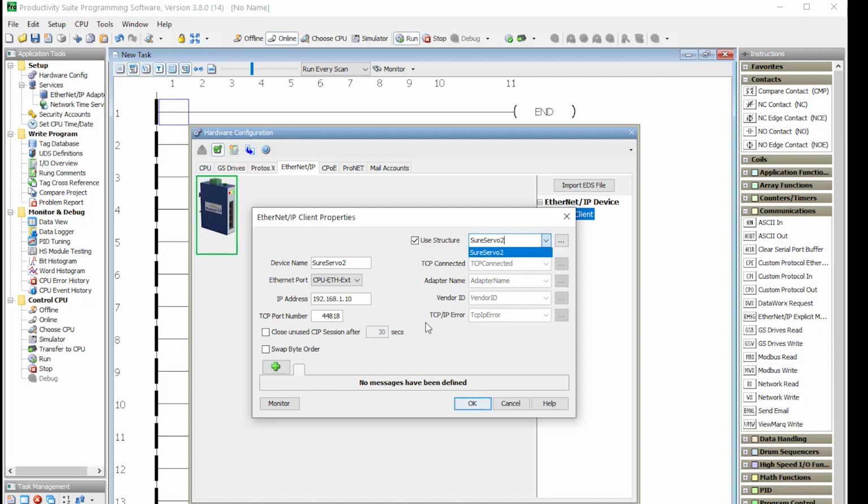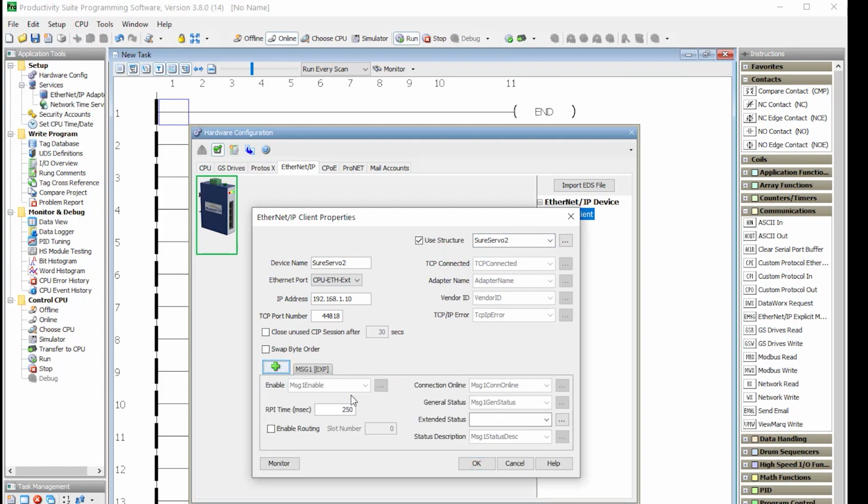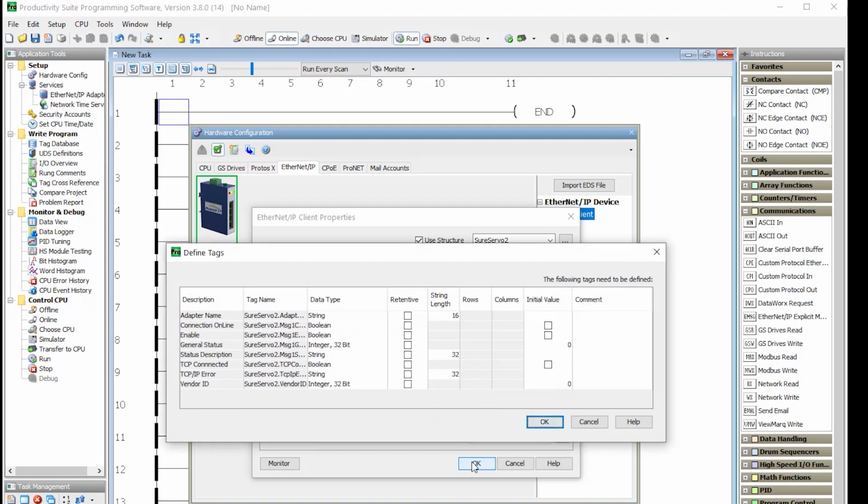But if we were using a connected explicit message, then we would set that up by clicking on this plus sign and selecting the explicit message type. We don't need any of that, so I'll hit OK. It's asking me if I want it to create all these tags for me. I do, but I like to increase the size of any strings just to be sure there's room for any message that might be sent.